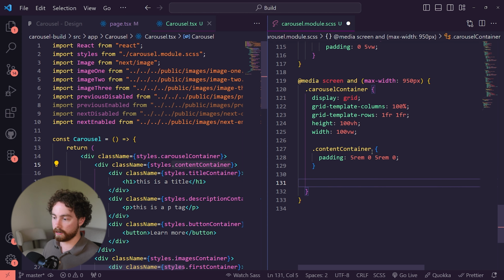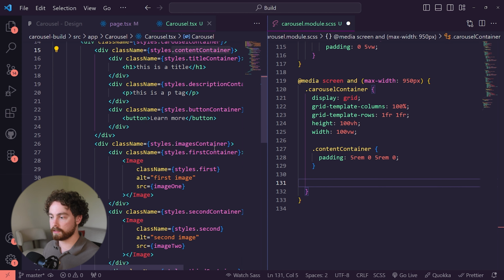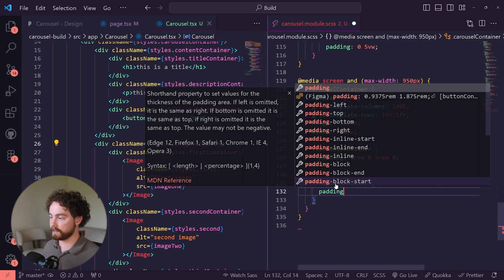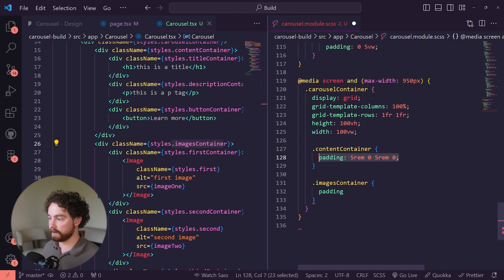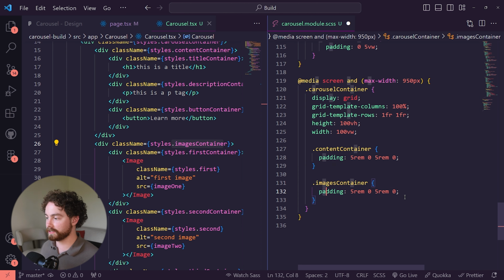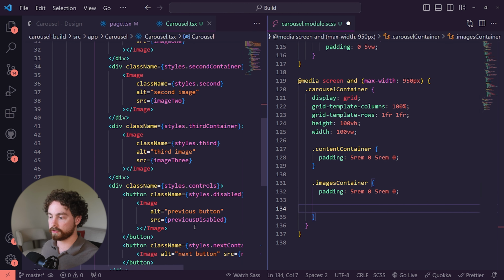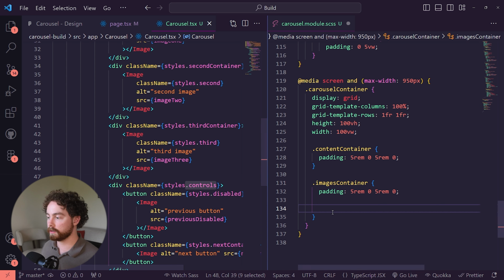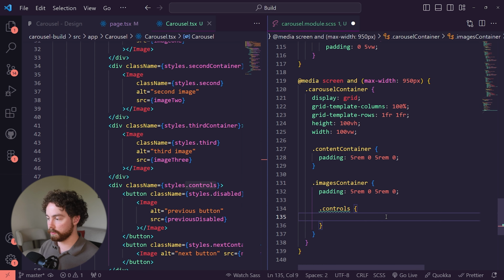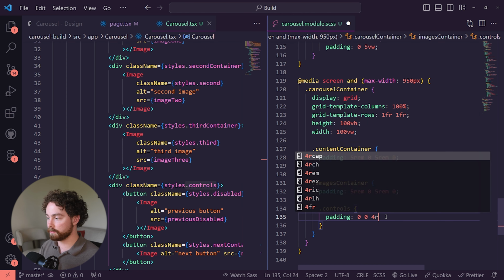And another one we want to start working on is the images container. So I'm just going to quickly grab this. And with this images container, we want to also apply that same padding so that it is quite consistent throughout the design. After doing that, we want to go underneath here. And we also want to control the actual controls that we were working on earlier on. And with this, we just want to give it some bottom padding, just so there's some spacing at the bottom of the page.